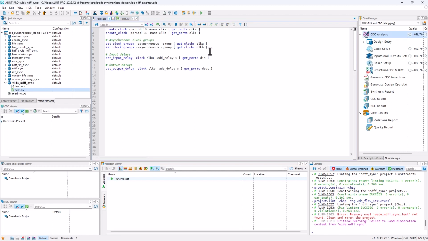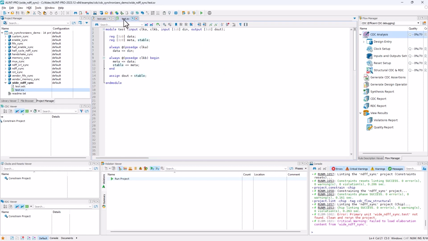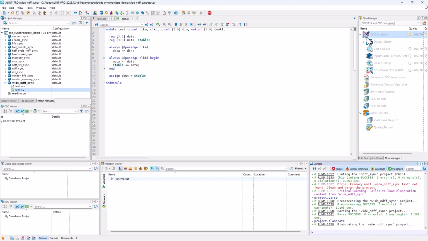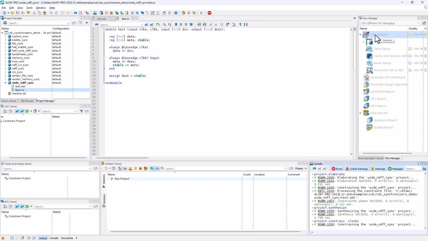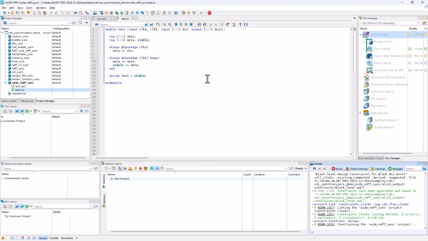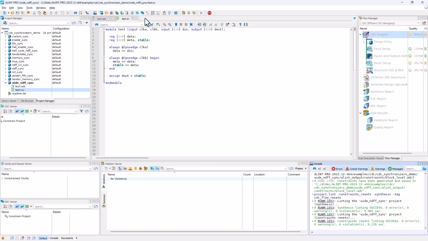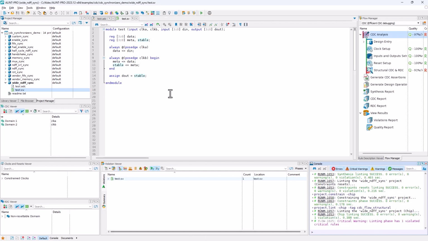Again, we can take a look at the .adc file, and you'll notice that clock A and clock B have exactly the same parameters, same asynchronous groups, and D and ND have the same delays with respect to those clock domains. With that out of the way, we can again open up the RTL view by first going to the CDC analysis and running that. Once this is finished, we'll go through the exact same flow, starting with the RTL view, looking at each of the windows, and then we can open up the CDC schematic window.